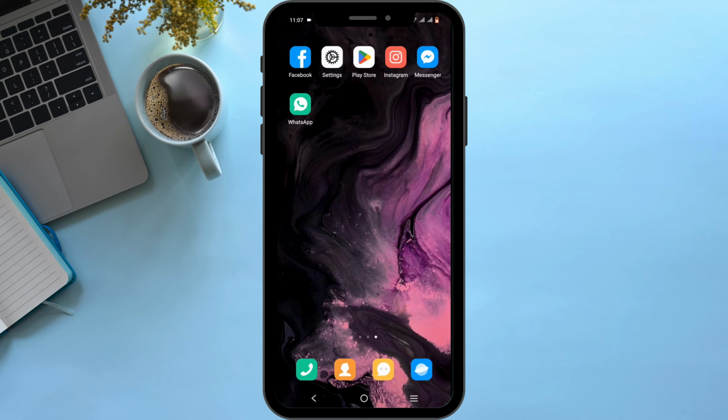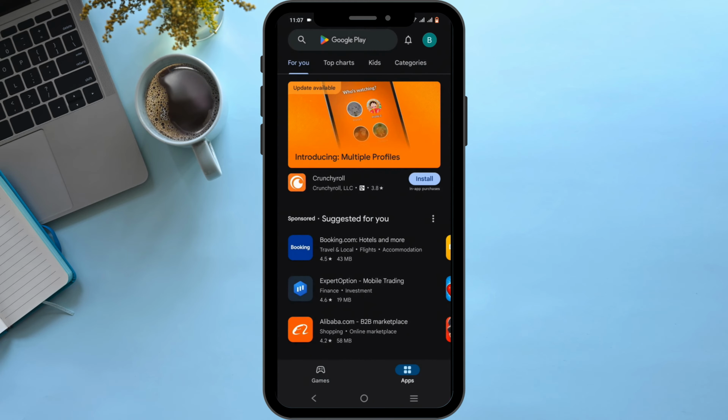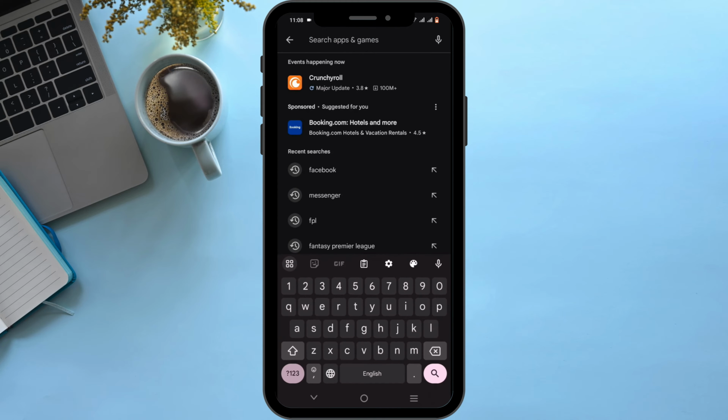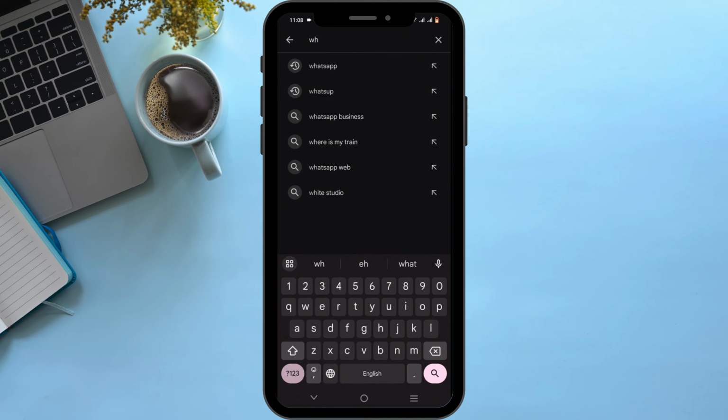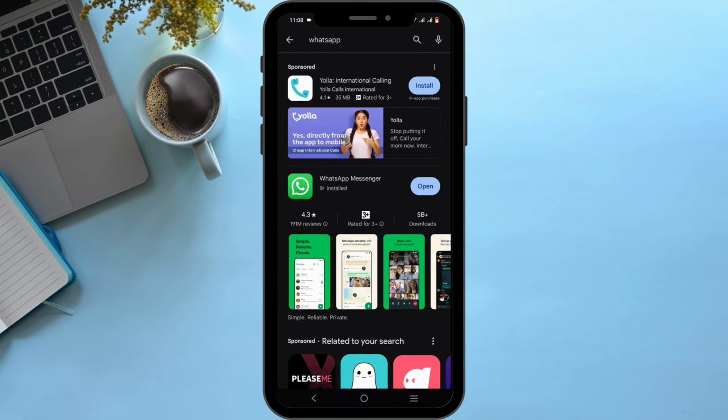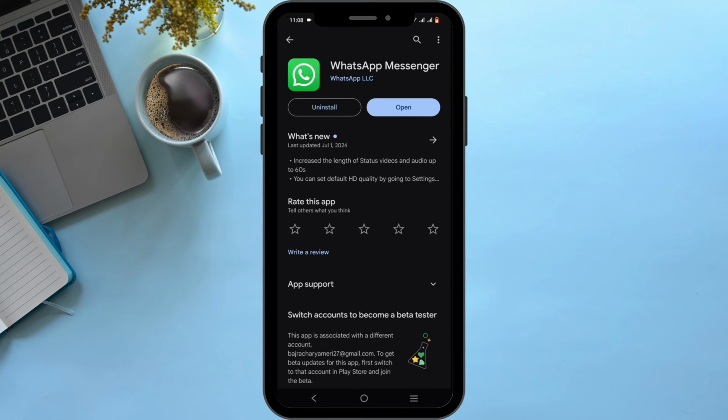Starting off, you need to make sure that your WhatsApp is up to date. In order to do so, just tap open your Play Store, or App Store in the case of an iOS device. In the search bar, go ahead and search for WhatsApp and click on it. If there is an update button next to uninstall, click on the update button to make sure that your WhatsApp application is up to date.